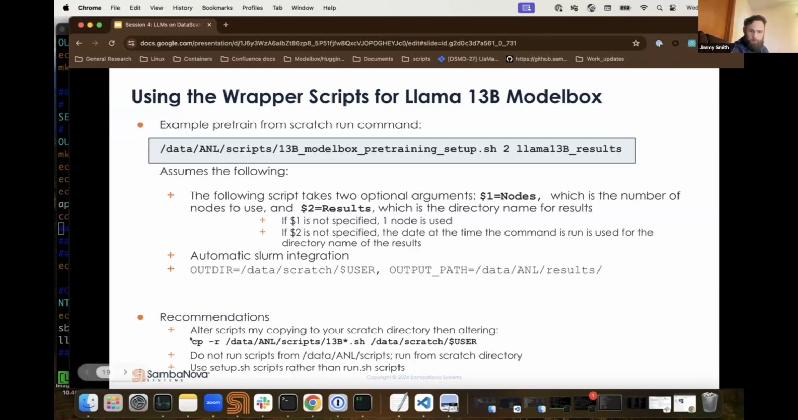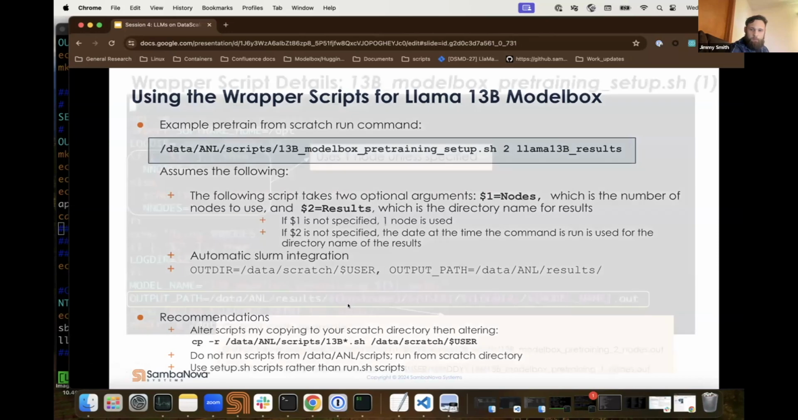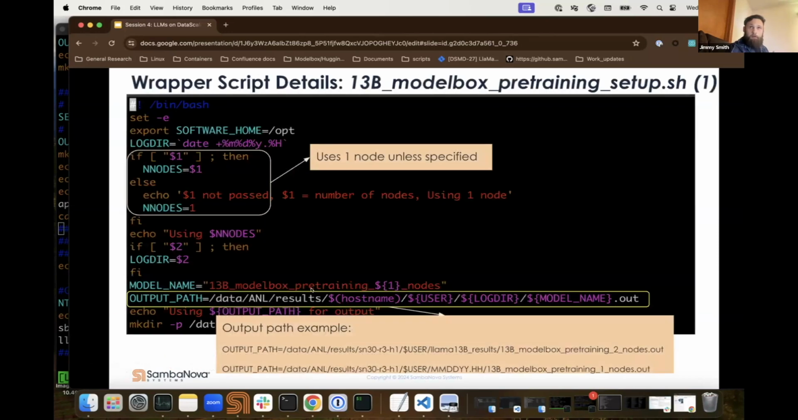And here's a quick command showing how you can easily copy this to your own data scratch directory, which I'd already done before. Basically, do not run scripts there directly. Run from your scratch directory, and never run the run commands, always use the setup. That makes sure your Slurm jobs are queued and will process, especially if the node's busy with other users.